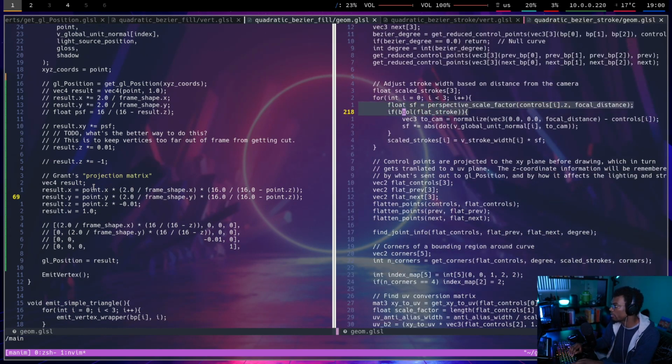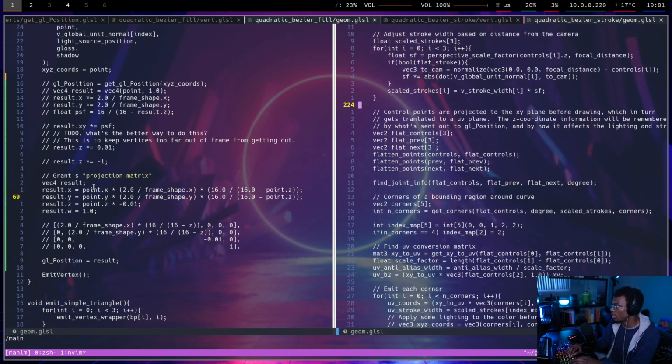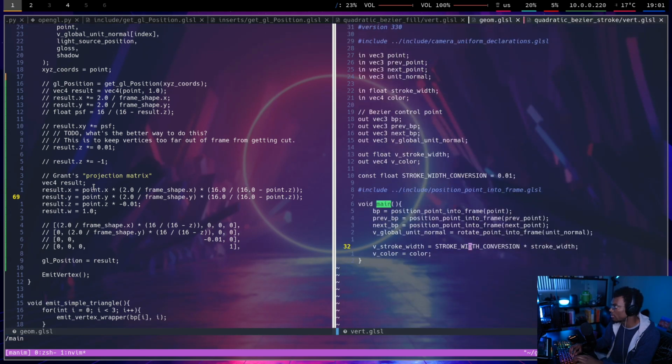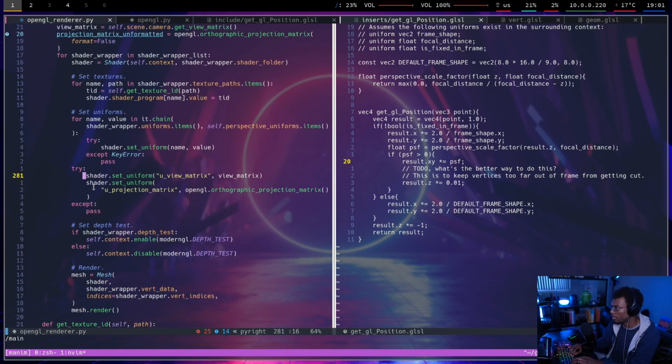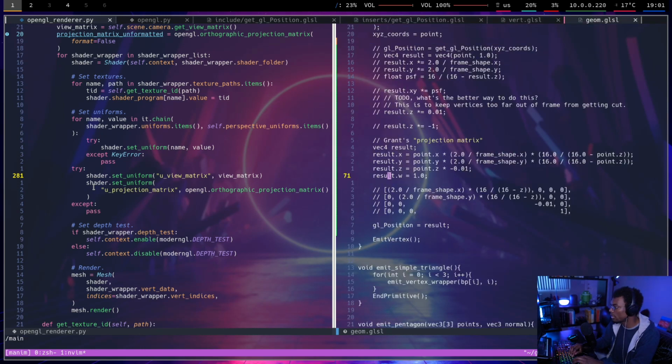this perspective scale factor, which takes the focal distance into account, that's going to do something different. So I'm not going to try to modify this. I'm not going to try to do them both separately. I'll focus on just the fill for now, because that could get really hairy. So where's the shader I was working on? Here.